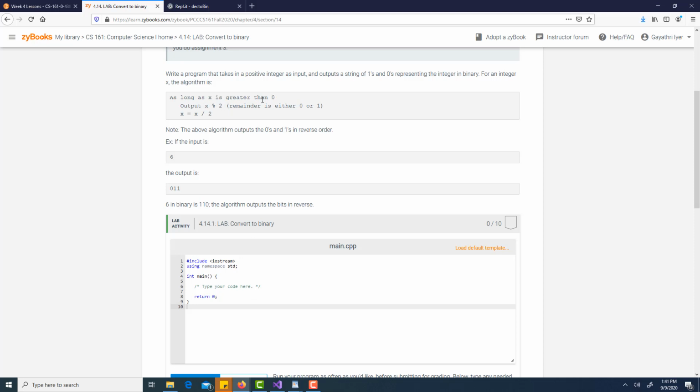As long as x is greater than 0, output x mod 2, the remainder of division by 2. So when you take a positive integer and convert it into binary, you're going to repeatedly divide by 2. And every time you divide by 2, you get a remainder of 0 or 1. Those are the bits that you output, essentially. So output x mod 2, and then to do the next division, you reduce the number by dividing it by 2. So x equals x divided by 2.